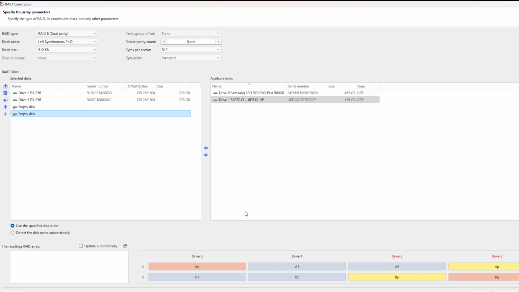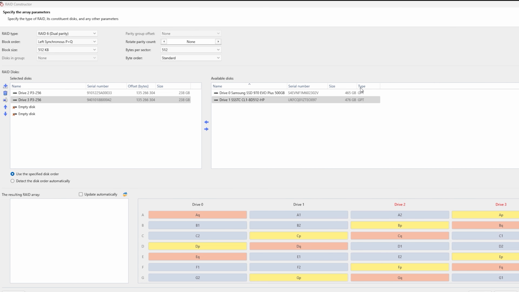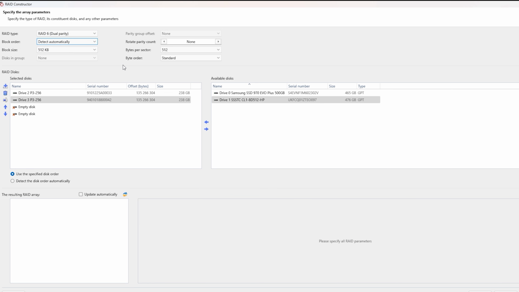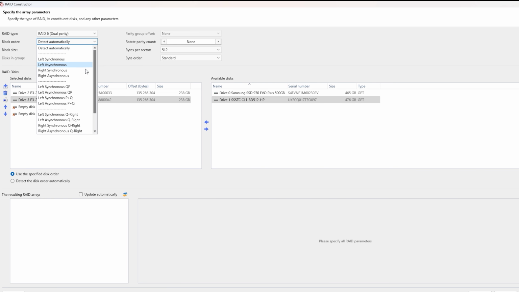If some of the array parameters are unknown, they can be determined directly in the program using a trial and error method. The reference point is the result in the preview window. Correctly selected values will result in the appearance of a partition with a recognized file system and a readable directory structure. This is the main sign that the array logic has been reconstructed correctly.